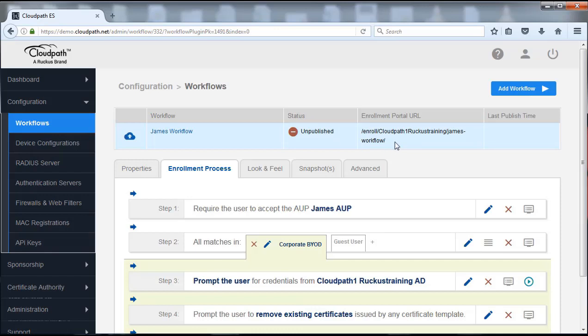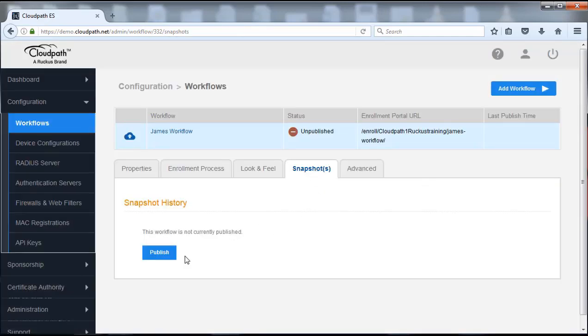We can see the URL for this particular workflow that's going to be where all this configuration is going to be placed. All right. So now we need to publish this workflow for it to become active. The two ways you can do that when it comes to a brand new workflow, we can either click on snapshots and we can see where we can actually push the publish button, or if it's an existing workflow that we're actually upgrading or updating, we'll need to go and click on this little publish button over to the left of it.